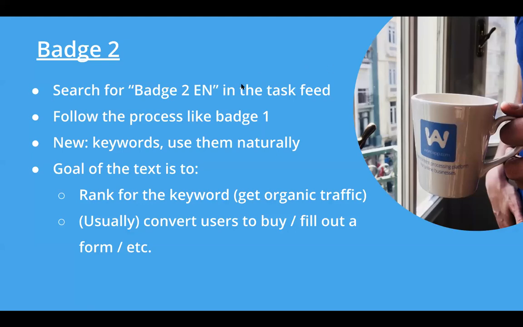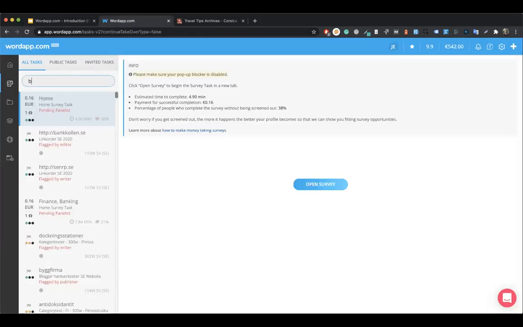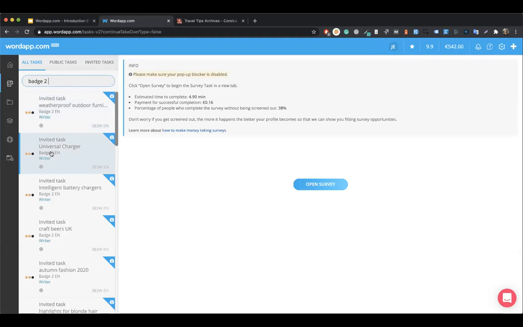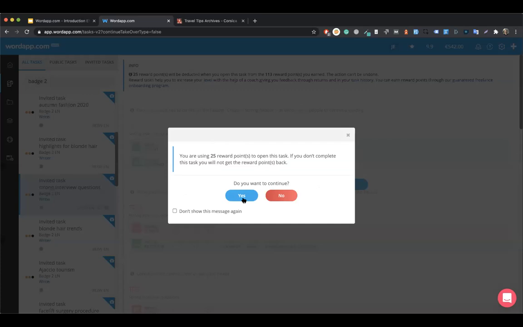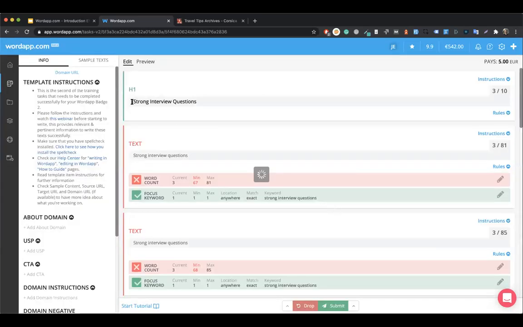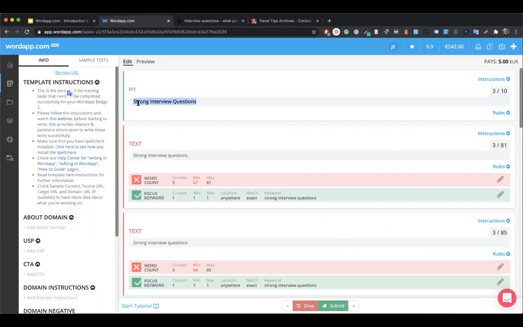So if I just switch back to the Word app here, and I search for the batch 2 texts. So for example, here the provided keyword is strong interview questions. I can see the domain URL again, so I know what I'm writing about. In this case, it's a website called Interview Questions and Answers. So strong interview questions is my topic here. This is what I need to write about.